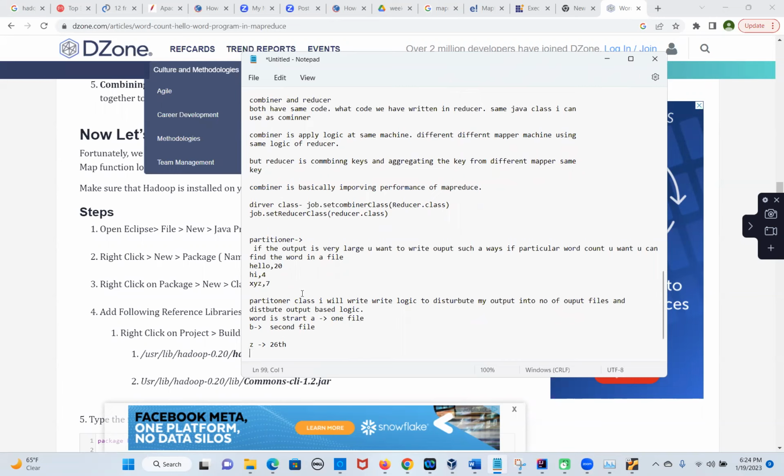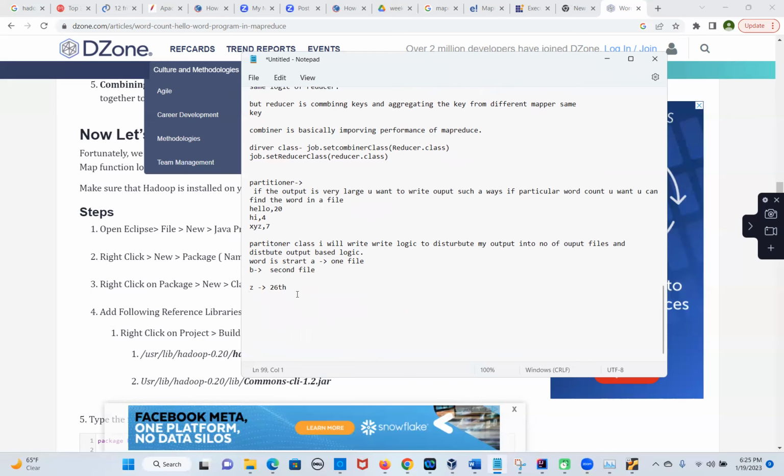So here I have to write a logic, and automatically the word count will be distributed into a number of output files. It could be fewer or more depending on the logic. Suppose I want to find only A-letter words. I will keep those in one file, and the remaining letters' words I can redirect to another file. So in total 2 files I can create. This is my requirement, and based on the requirement, I can decide how many output files I want to create.